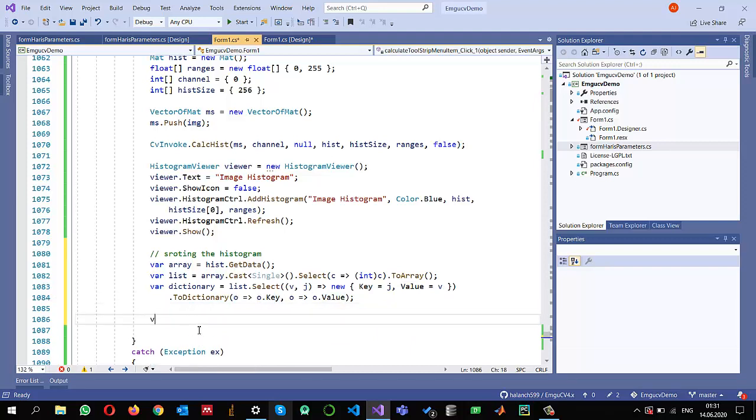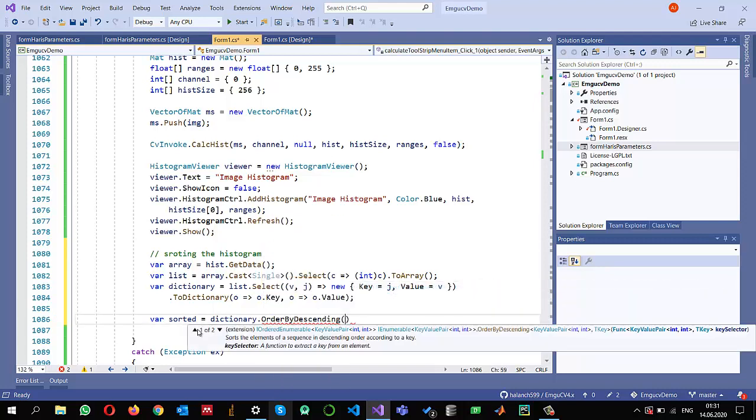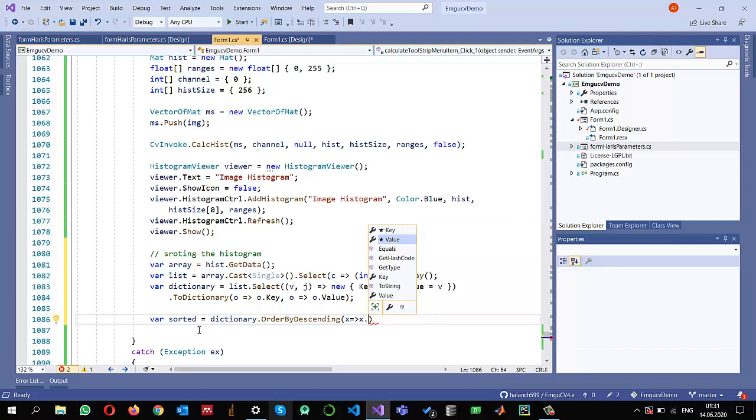So what can I do? Variable sorted is equal to dictionary dot sort, or we can say order by descending, for example. If I want to find out the highest number of occurrences first, so we can write x dot. Remember that we are using the value to sort it, how many times it has occurred, and dot to list, for example. For my easiness, I can convert.